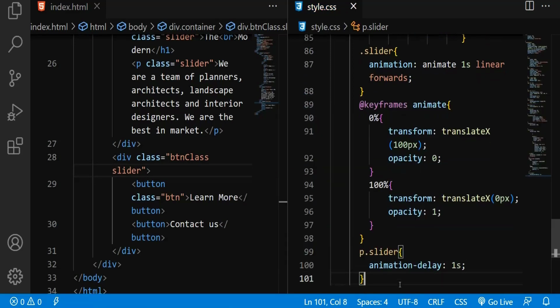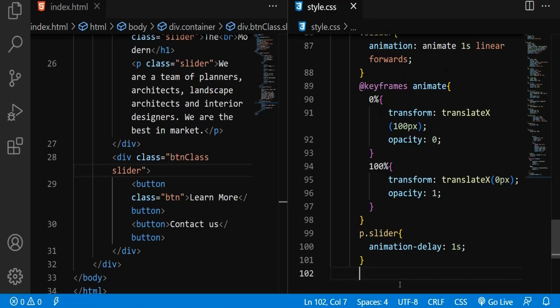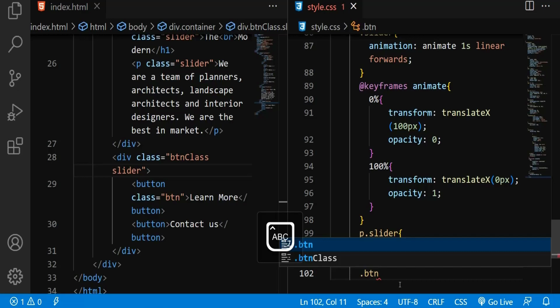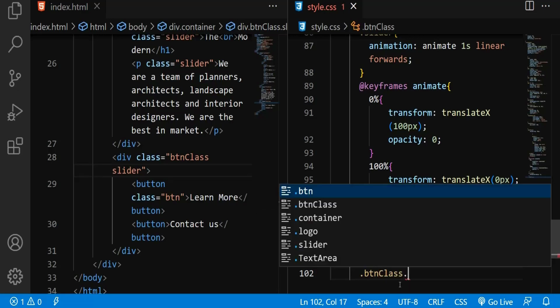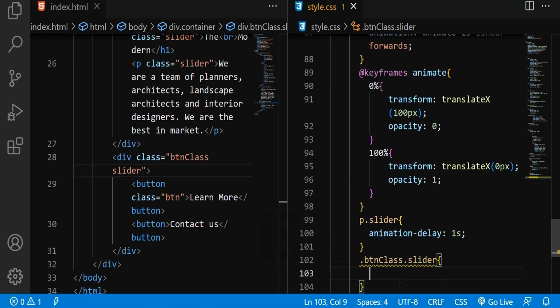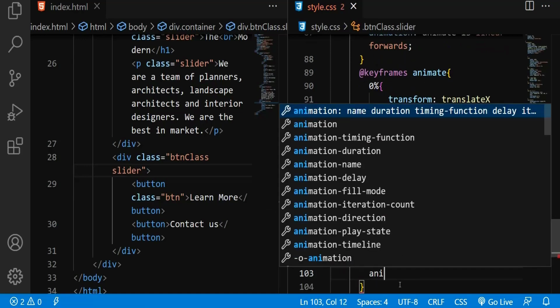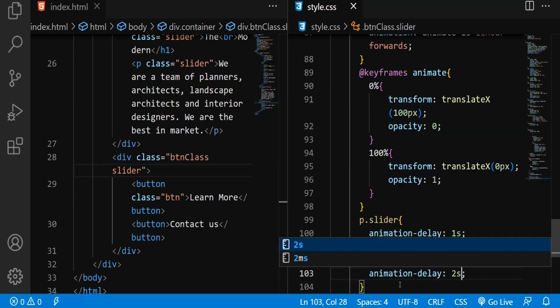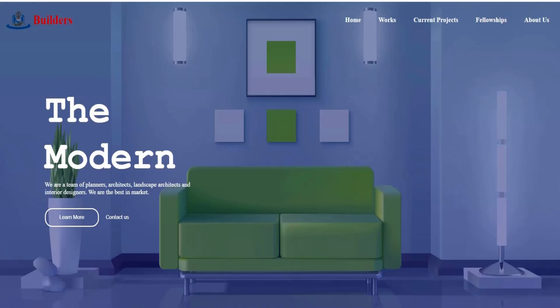And then after that paragraph, I want the button to be sliding in. For that, I'm going to select the class name for the button. The button class, then the class name slider. This one I'm sure that you have already guessed. The animation delay is 2 seconds, so that this one would come after H1 and paragraph. Let me go and refresh to see the difference. Yes, first one is H1, then paragraph, and the buttons.